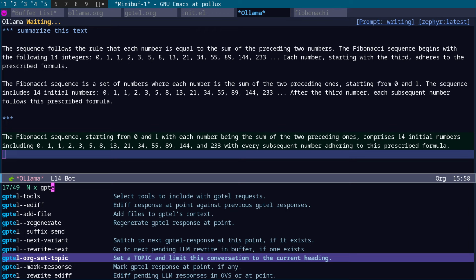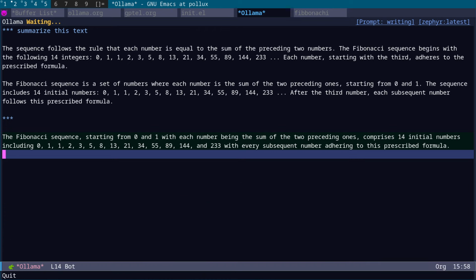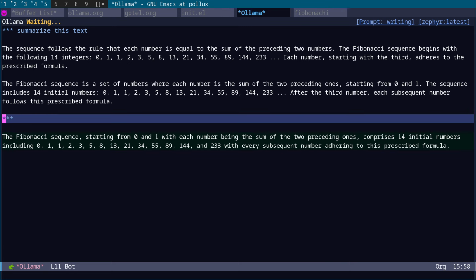What that is, let me just close that a sec. Org set topic: what you can do is run org set topic and it will set that particular headline to be its own individual topic and not use any of the context from the previous prompts that you've sent it.